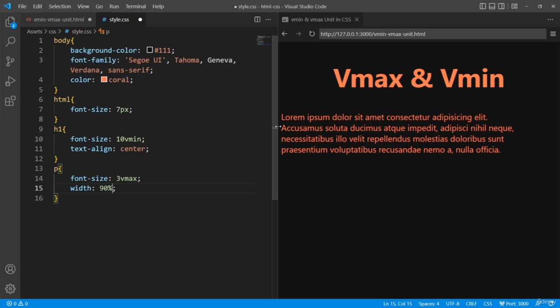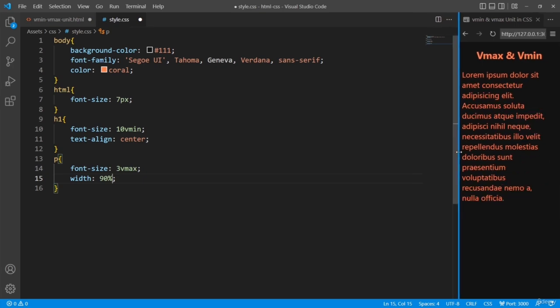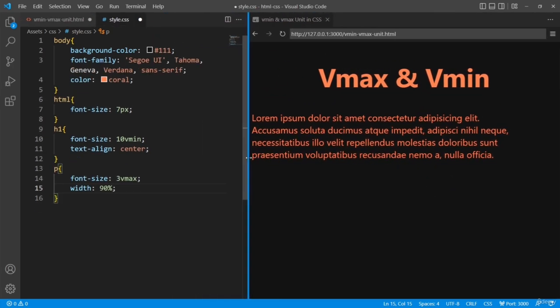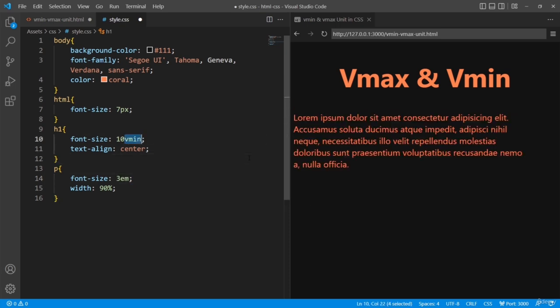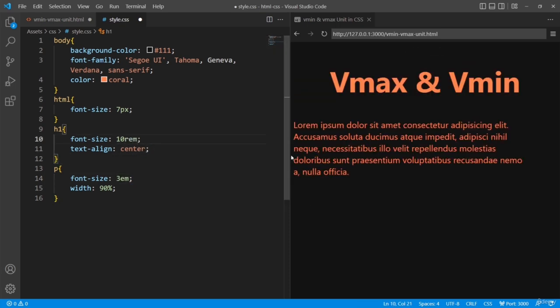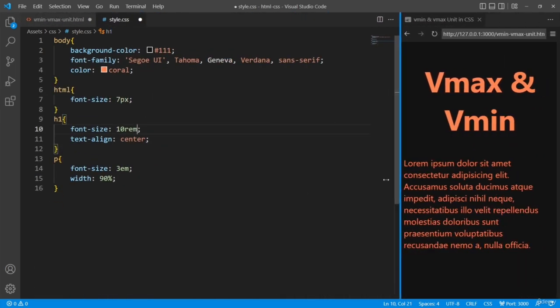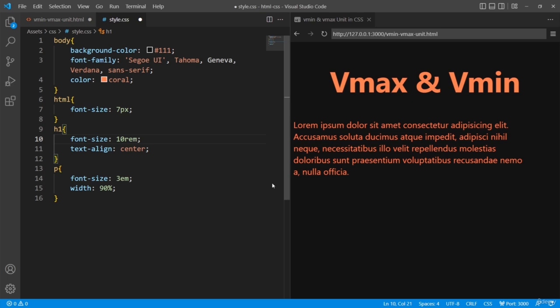Alright, now when I resize the window, you can see the font size is getting adjusted continuously as the viewport keeps on changing. If I change the unit to, let's say, rem and em, now if I resize, you can see it is not getting adjusted as rem and em are not related to the viewport. So this is what using viewport units looks like.